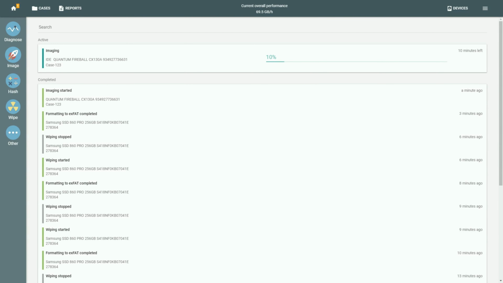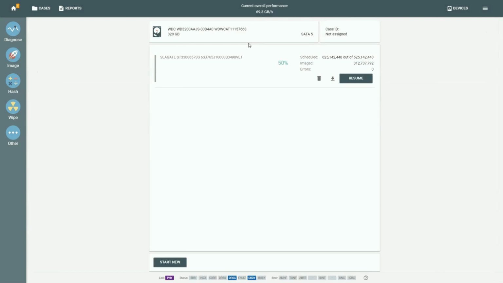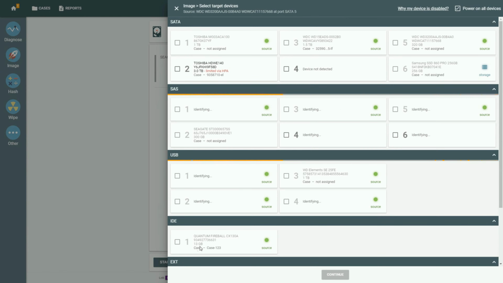Let's do logical imaging. Click Image and select the source drive. You can see that 50% of data from this drive was imaged during the previous imaging session. Now you want to start a new one. Select a target device and click Continue.